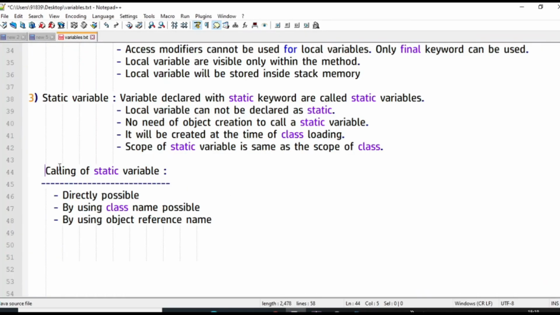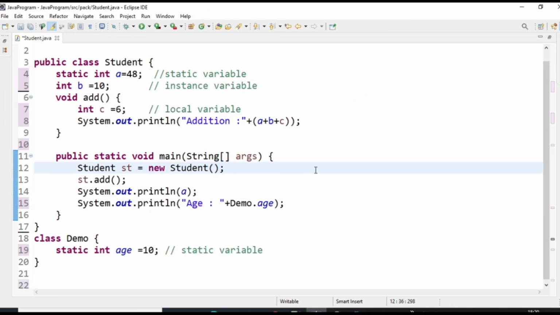So I have written here that calling of a static variable is possible directly, or by using the class name, or by using the object reference name. So with the help of this program, we have understood about the variables in Java.